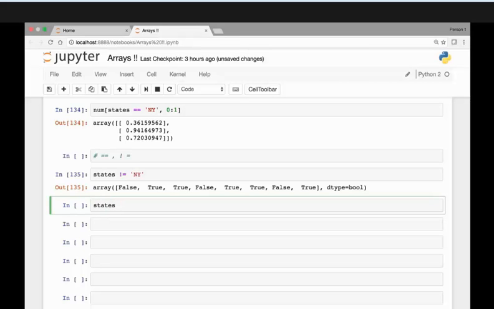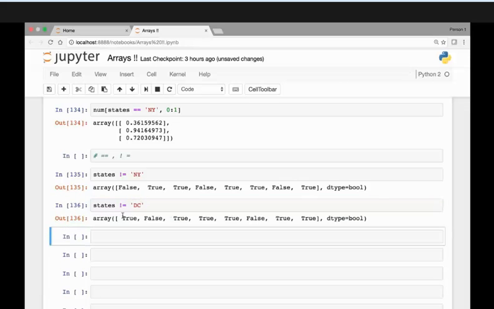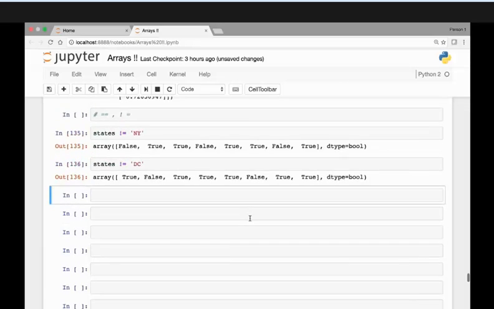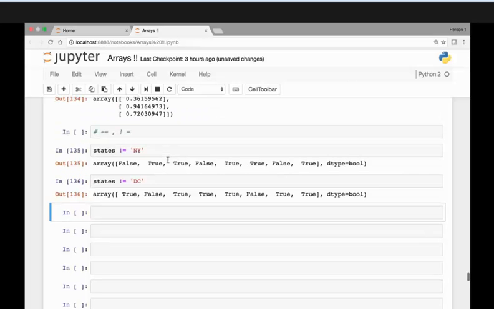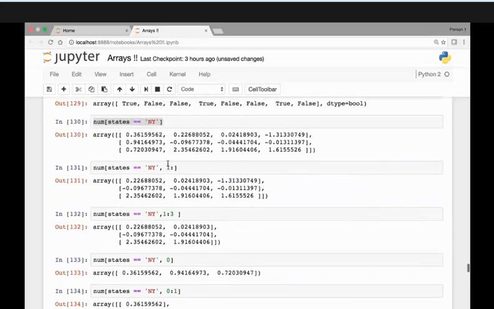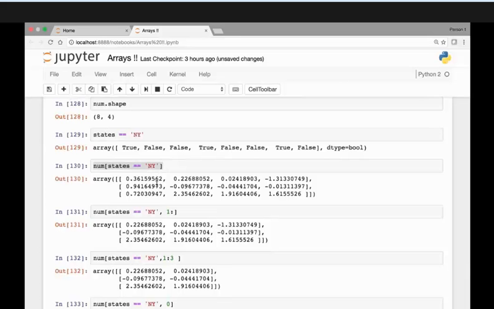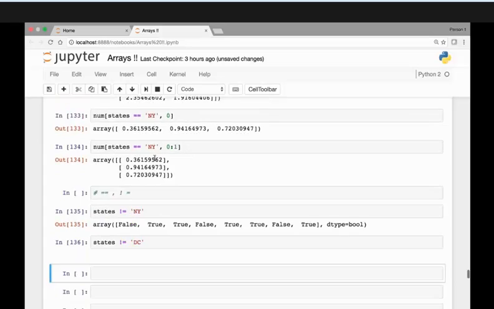Similarly, we can do the same for the remaining states. States not equal to DC, and we get true, false, true, true, true, false, true, true. We can apply this to any of those states. And we can also grab all the rows where the state is not equal to New York.